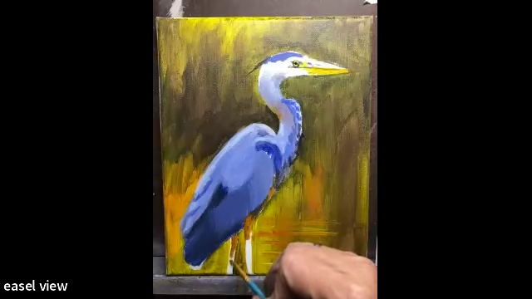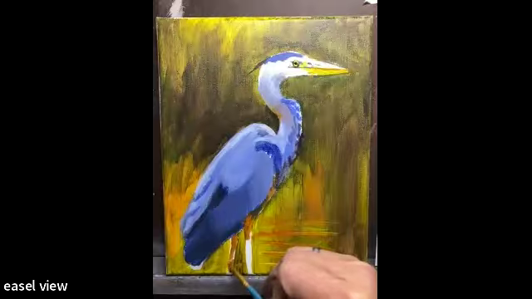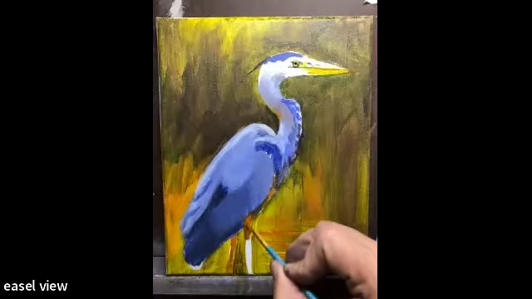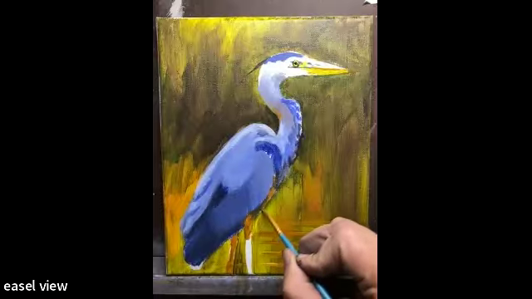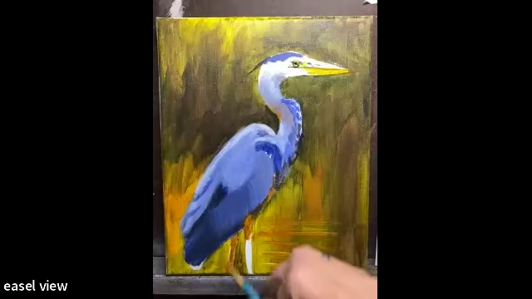Now notice on the bird's legs that the knee joints are the thick part. So the thighs are the thin part, the knees are the thick part. Totally unlike us humans.